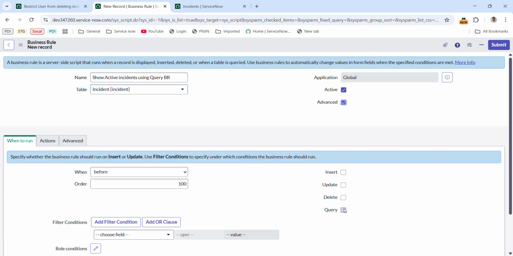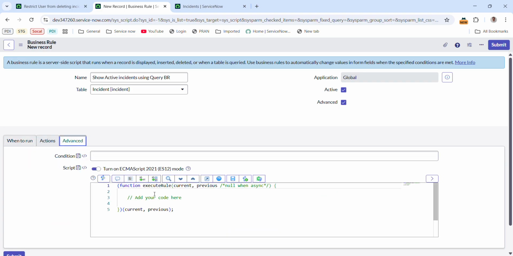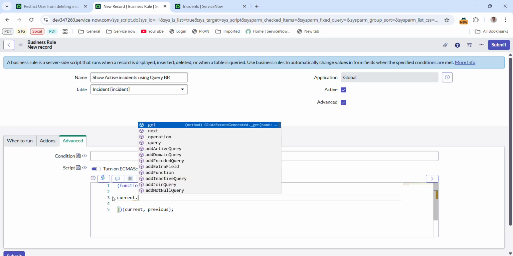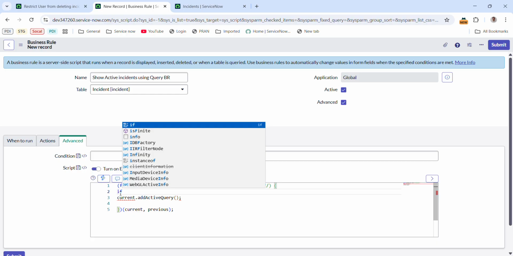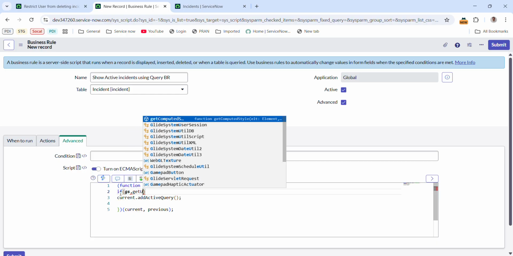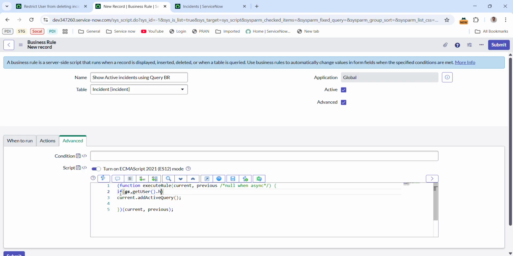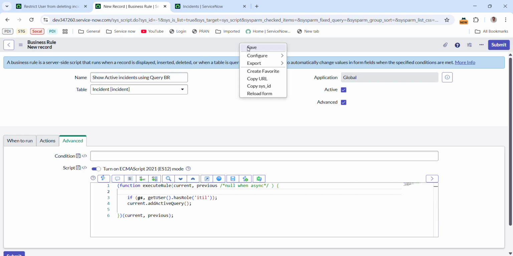So let's write the query here. We need all the active records. current.addActiveQuery(). This is the simplest we can use, and only for ITIL users. So if gs.getUser, ITIL. So we need to just apply this condition here. So let's save.